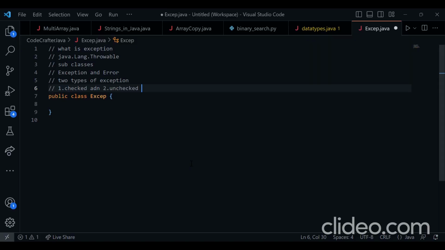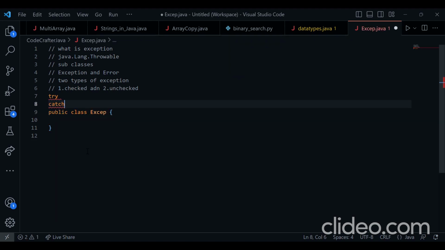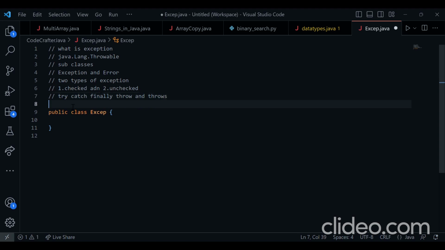There are a few keywords you need to know regarding exceptions. In Java, there are 5 keywords: try, catch, finally, throw and throws. These are the 5 keywords which you need to learn in Java regarding exceptions.